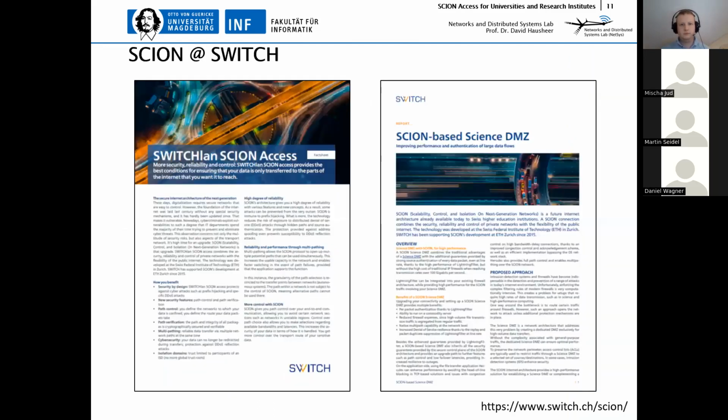Also, Switch, the NREN in Switzerland, has been an early adopter of SCION. Here you can see the flyer that you can also find on the Switch website, basically advertising the SwitchLAN SCION access to universities and research institutes in Switzerland.